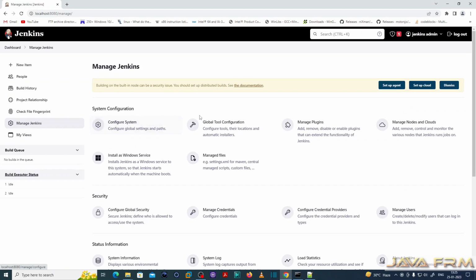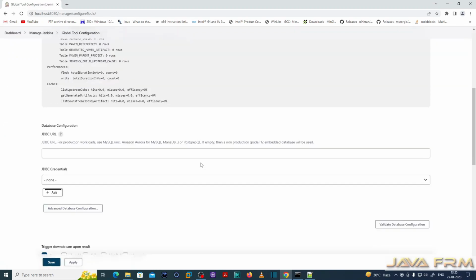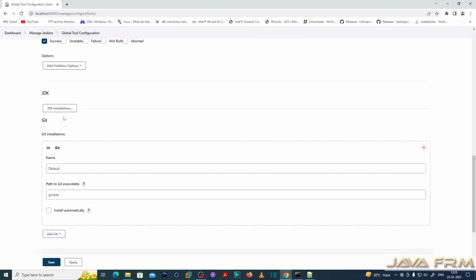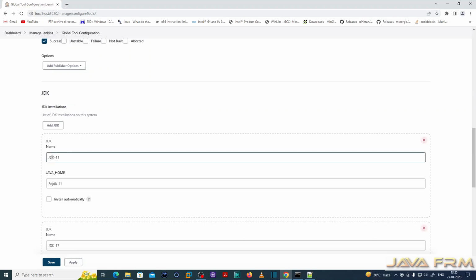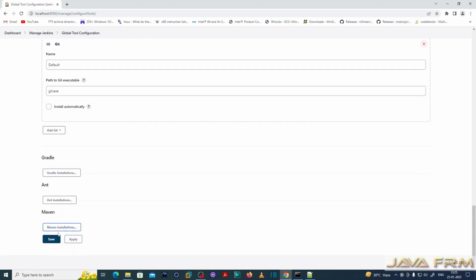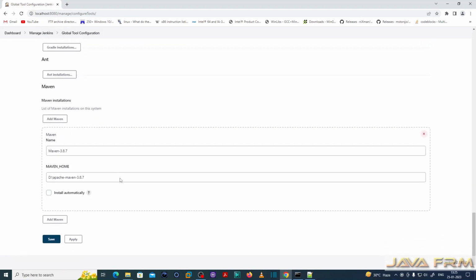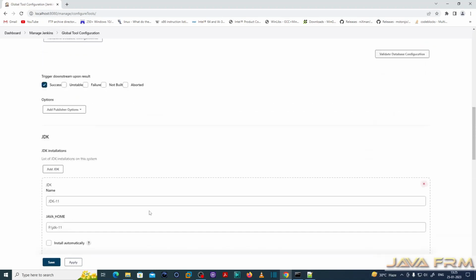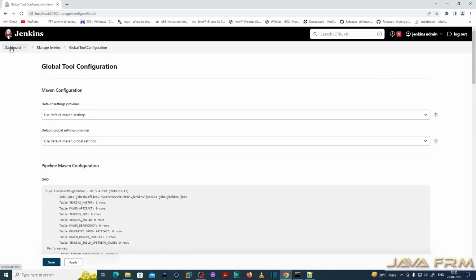Before we proceed to the build, I am showing the global tool configuration. I have already integrated JDK 11 and JDK 17 to Jenkins, and Maven. I have already integrated my Maven 3.8.7 to Jenkins. This is my Maven installation, and let me go to the dashboard now.